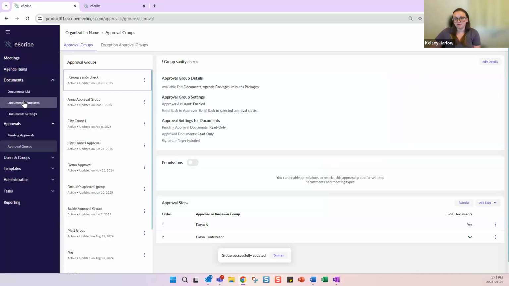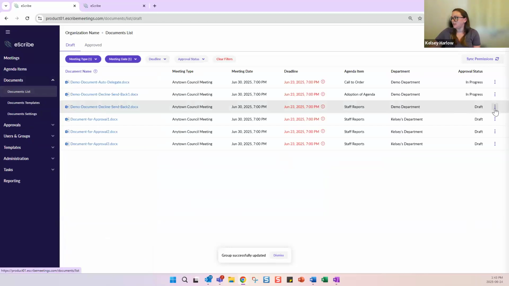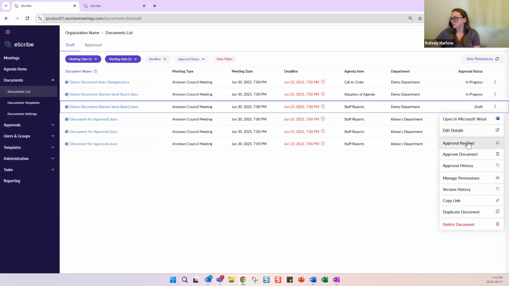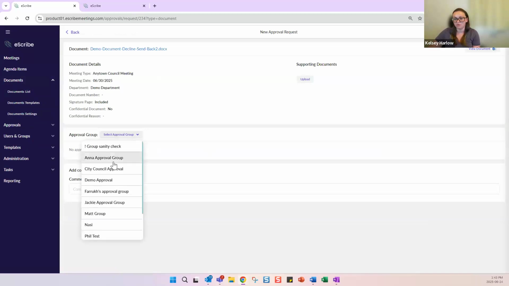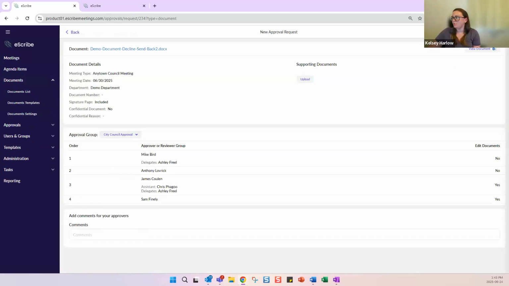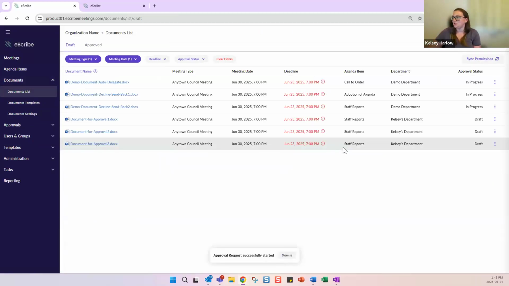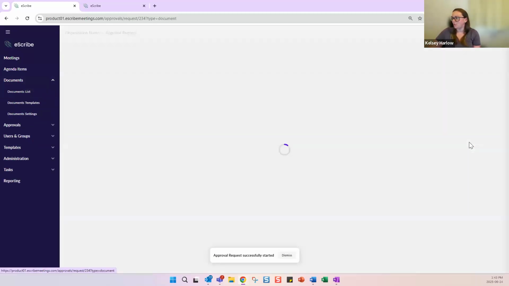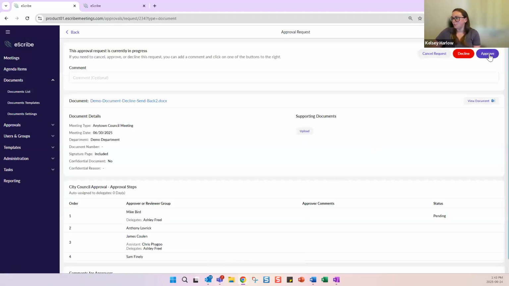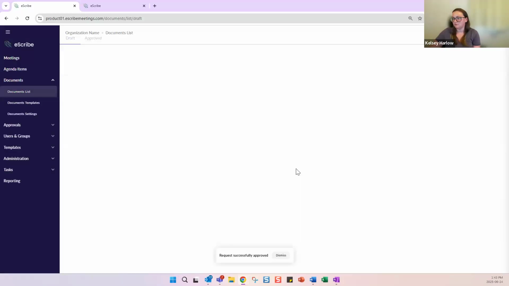Save the changes there. I'll go back to my document list, and I just had to start a brand new approval since changes only take place on brand new approvals. So I'll select my approval group, and I will start my approval. And again, just so I don't have to flip back and forth, I'm just going to go in here as the admin and approve. So I'll let you see what that's going to look like.